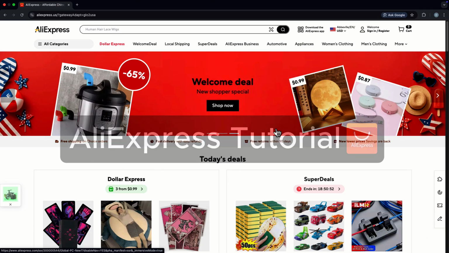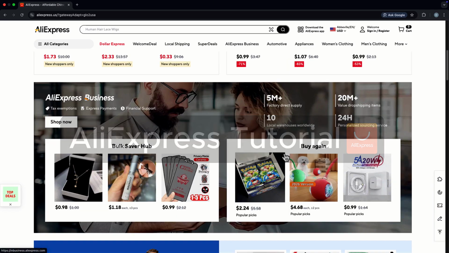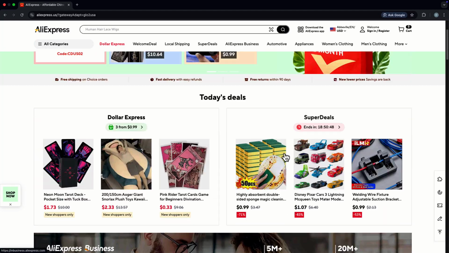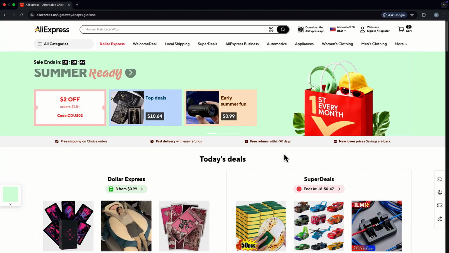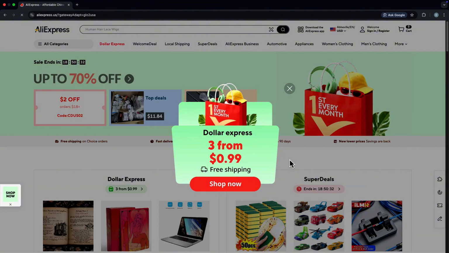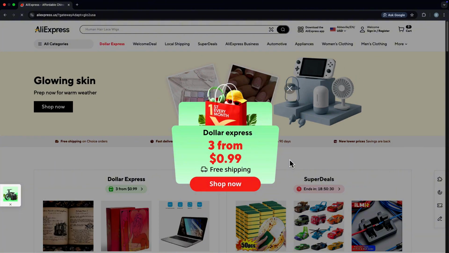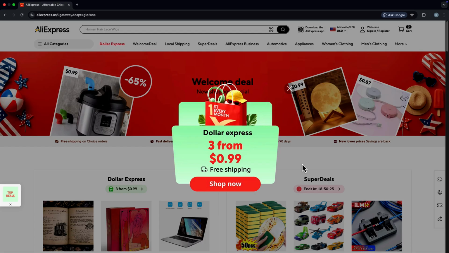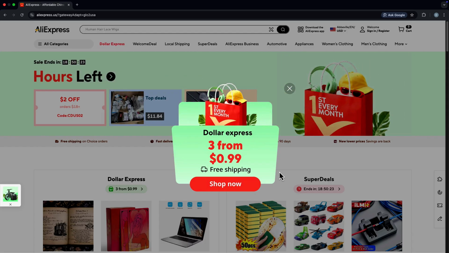Hello, today we will check how to use AliExpress for online shopping on your PC or laptop. So first of all, let's go to the AliExpress website where you will see different offers. Currently, as a new user, AliExpress offers a special deal. To access this offer, just click on the Shop Now button.